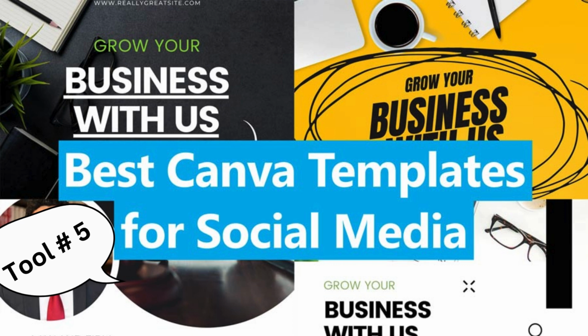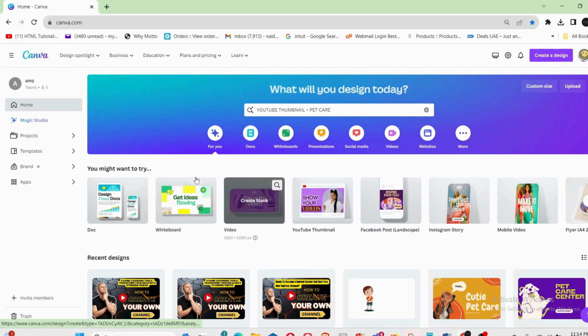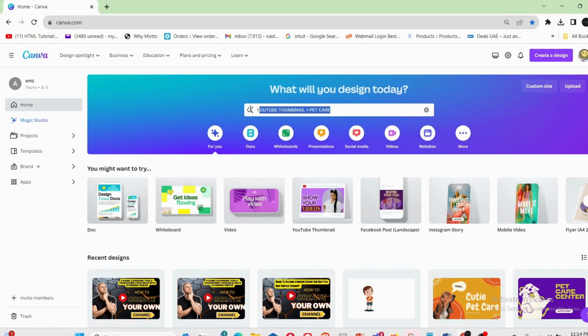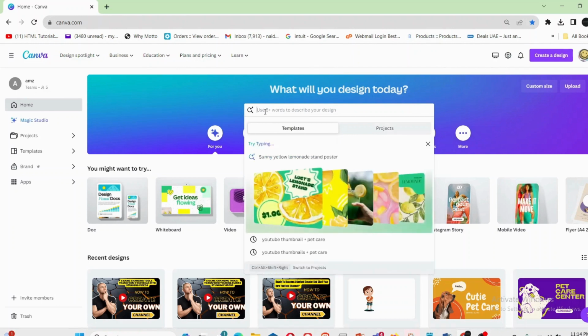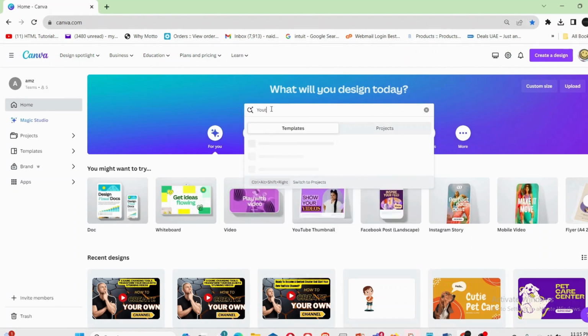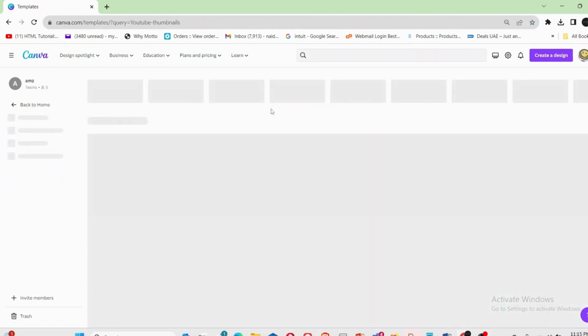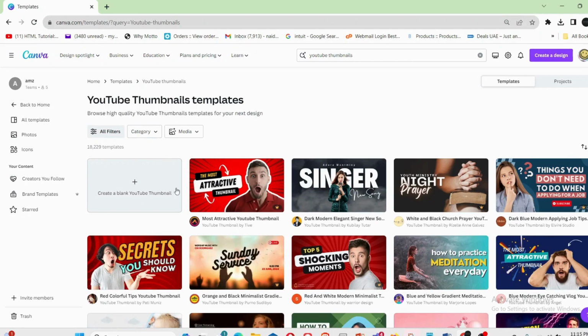Canva is a user-friendly graphic design platform that allows anyone to create professional-looking designs without any prior design experience. With its drag-and-drop interface, extensive library of templates, and wide range of tools, Canva is a versatile tool for creating social media graphics, presentations, marketing materials, and much more.